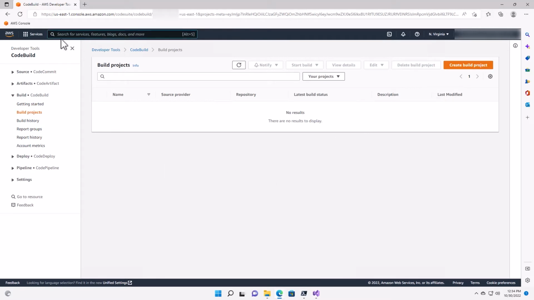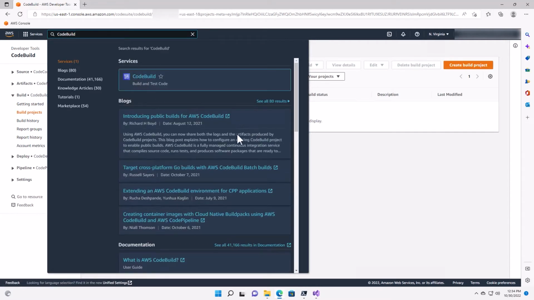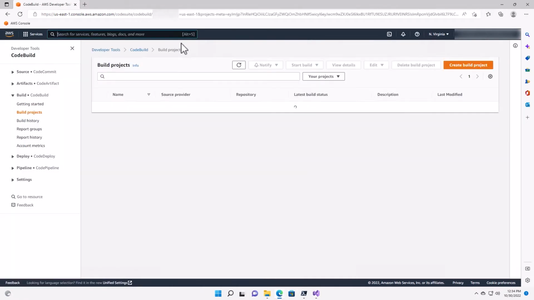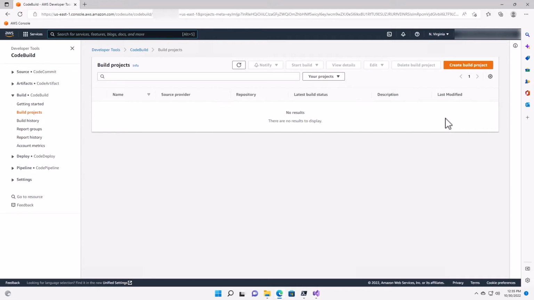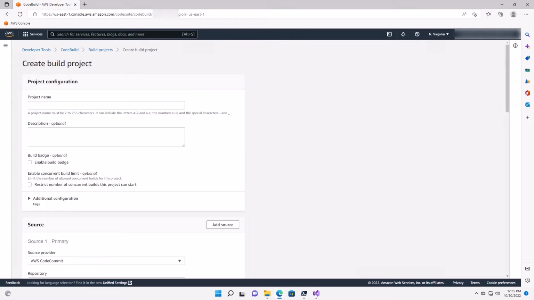Okay, so I'm already here in the CodeBuild console. If you aren't, from the top search, you can always type CodeBuild, and you can get it. And that will bring you to the build projects area, which is where I just was. Now, first thing I want to do is create a build project.